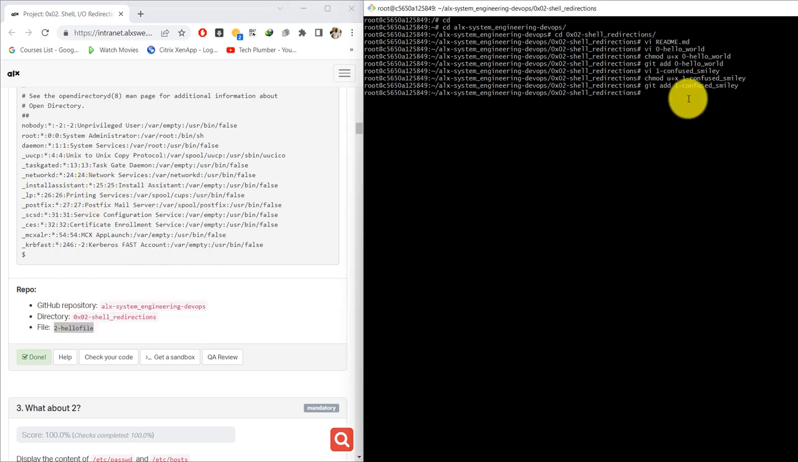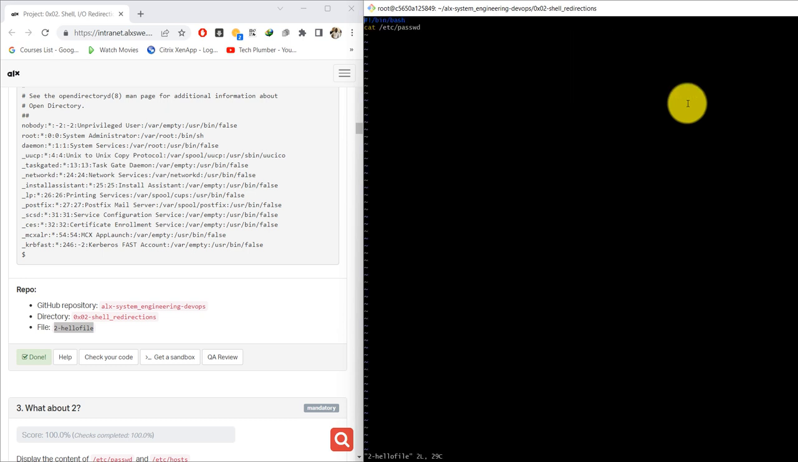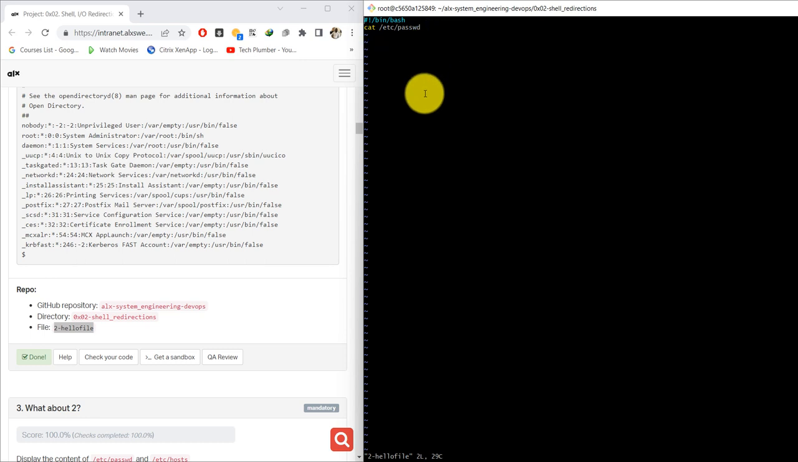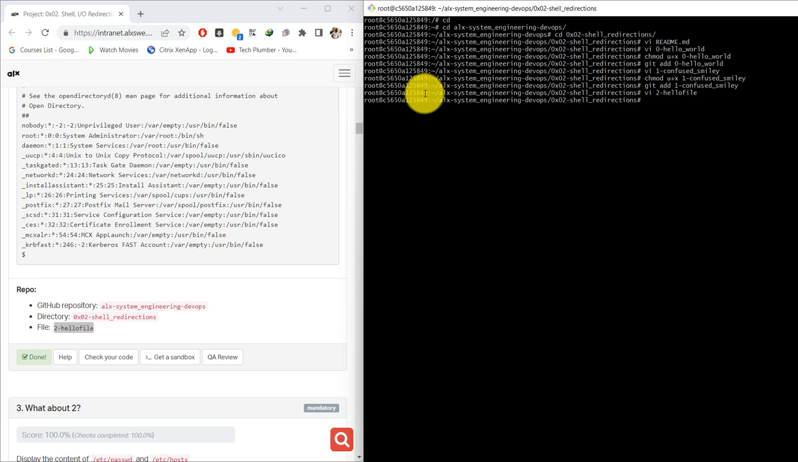We come to our terminal, we do vi space the name of the file, enter. Your first line has to be hash exclamation bin bash. This is the command for task 2. When you are done, press escape :wq to save and exit.